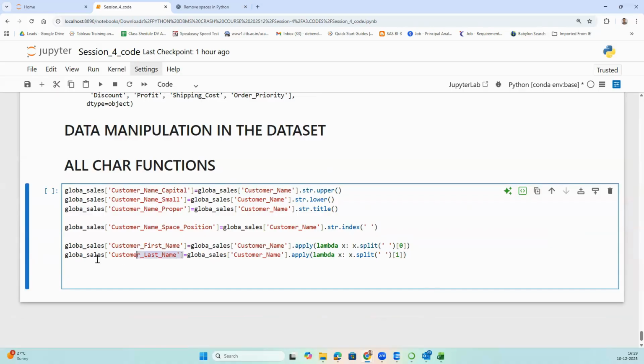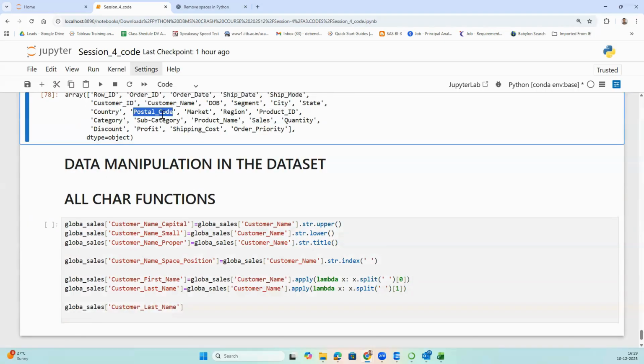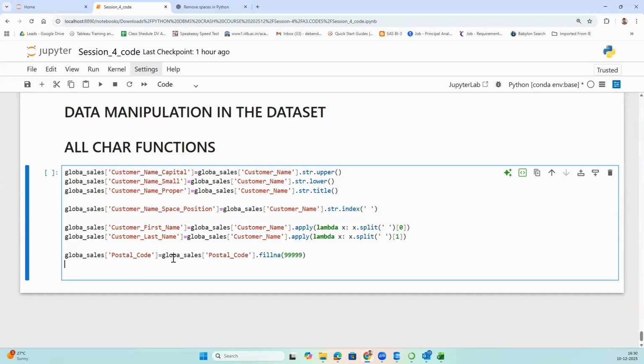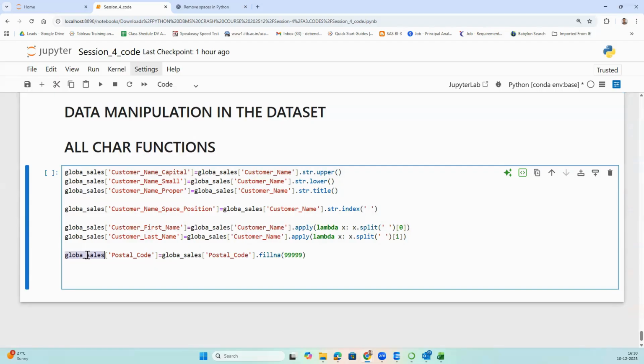Now what I want to do with postal code, right? The field name is postal code. What do you want to do here? The same field. There's a function called fillna, bracket, say what? 5 times 9. Is this clear?